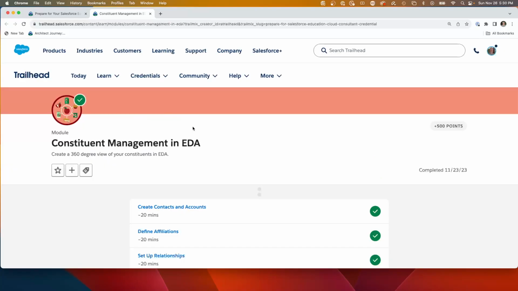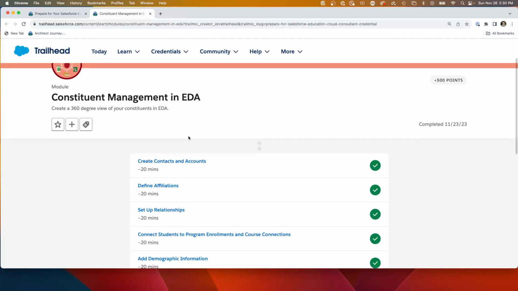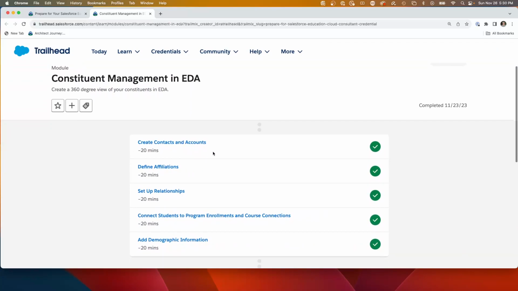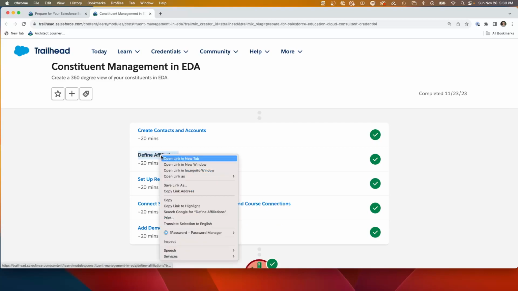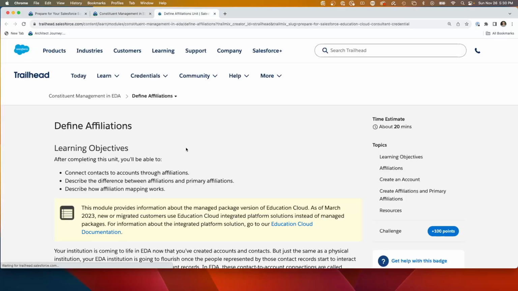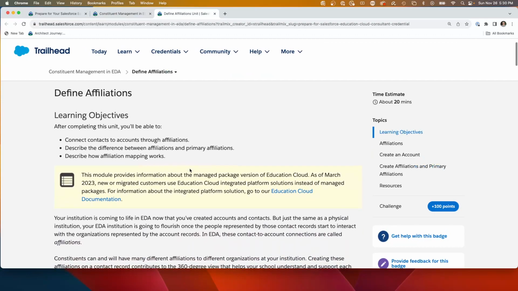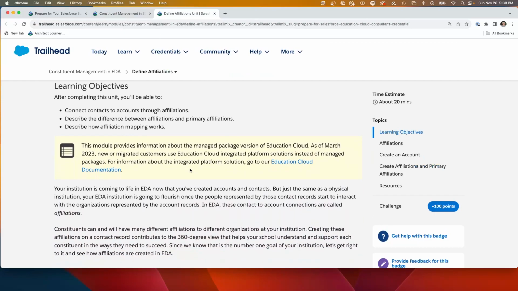And as we look here at constituent management, we can see standard constructs that we're familiar with, contacts and accounts. Then we start to take the more complex object models, creating things such as affiliations. And affiliations are going to be links between the contacts and other accounts, besides just the primary linkage.